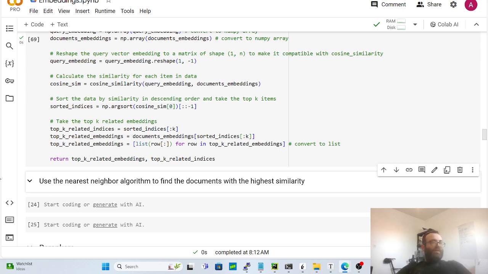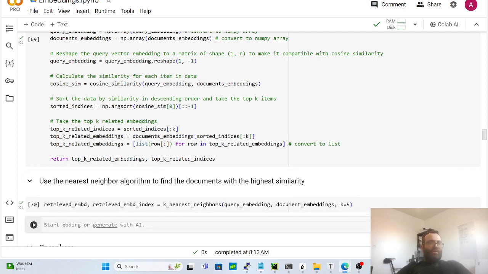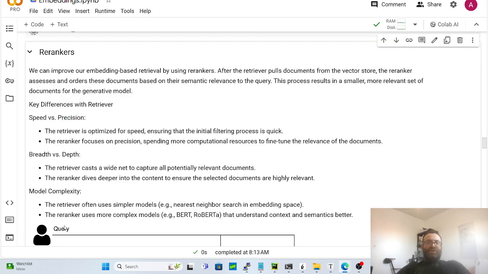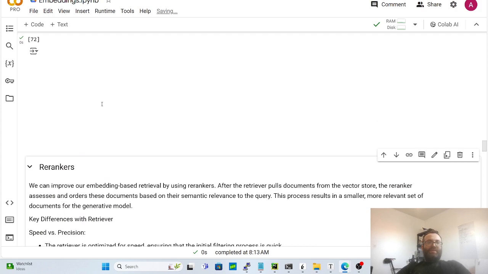So let's call it with K equals 5. The retrieved embeddings are going to just be, isn't that cool that now Google Colab has this AI thing? So these are the retrieved embeddings. This is the list of lists. And then the retrieved embedding index. This is the index of the top documents.